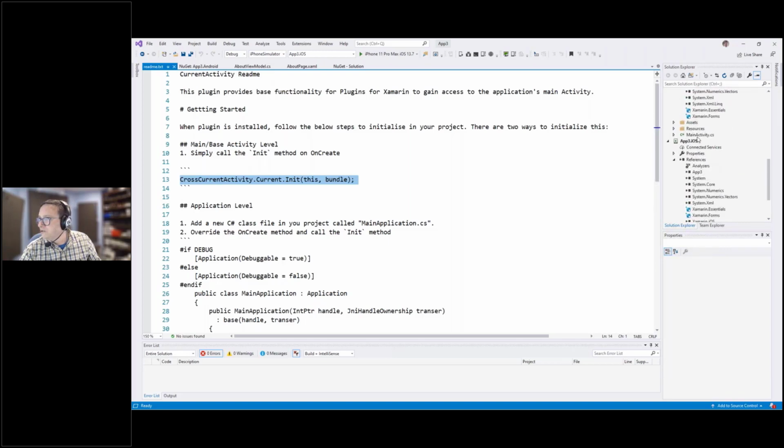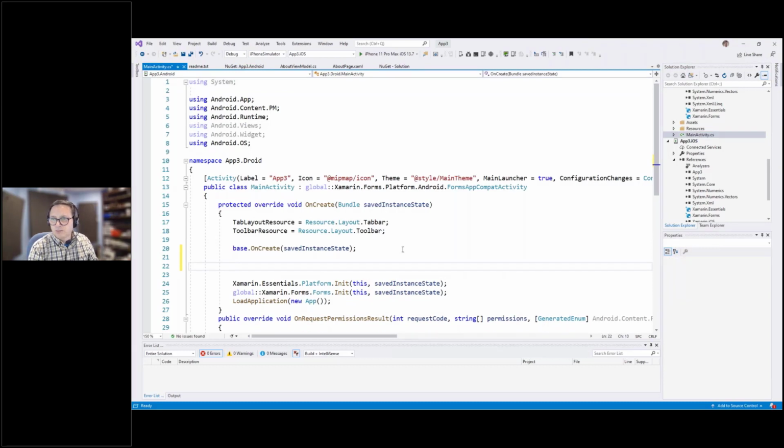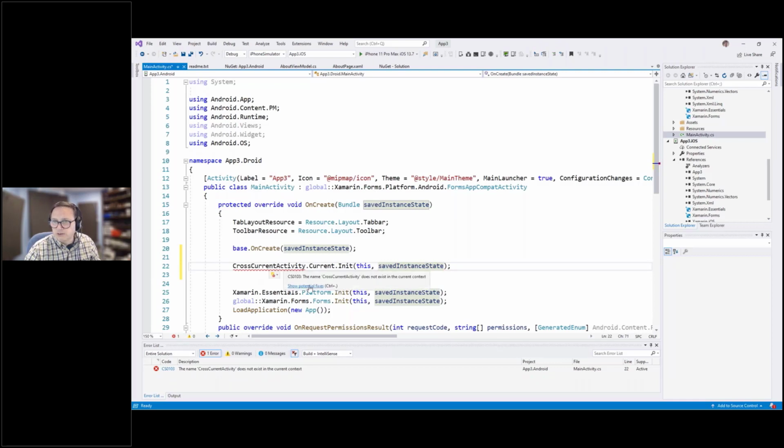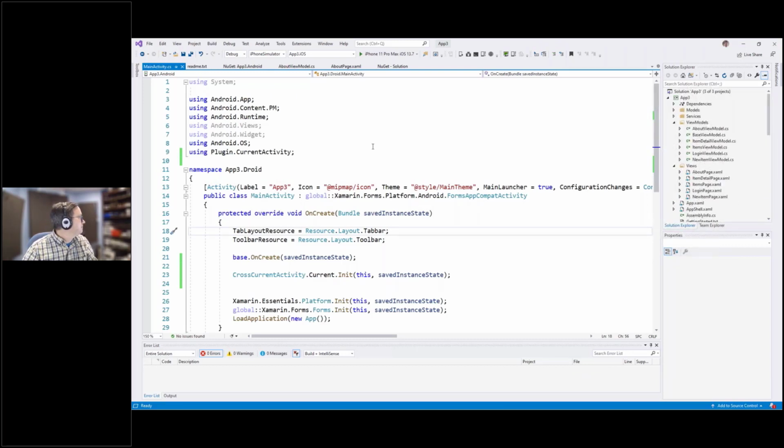So we go down to MainActivity, and boom. Of course, it's not called bundle, it's actually called savedInstanceState. And now we just need to tell MainActivity.cs that we're using this plugin. We don't need to do this for iOS. I'm sorry, we don't need to do this for iOS. We just need to do this for Android.